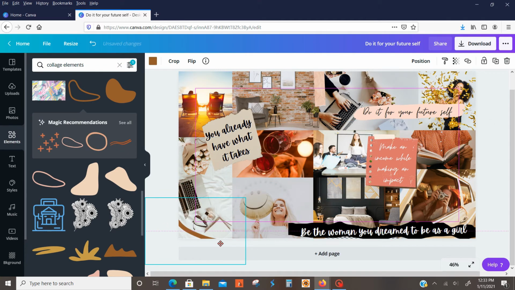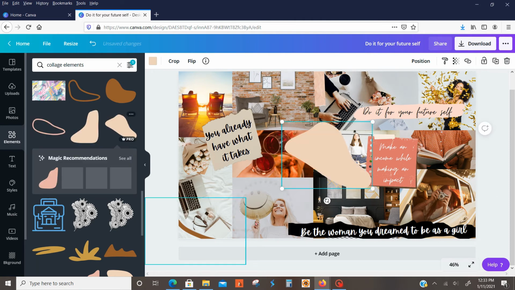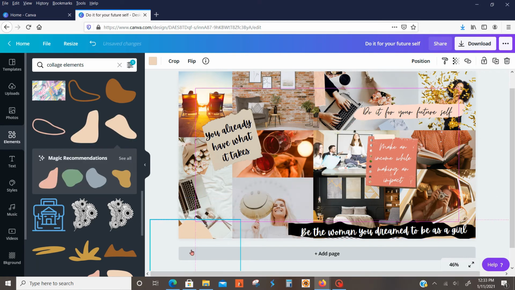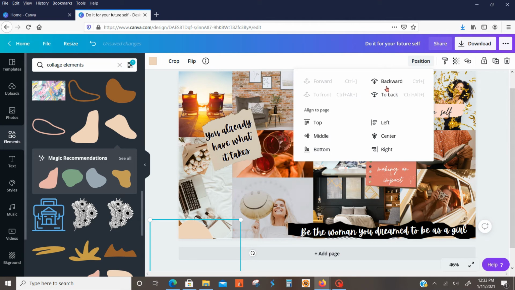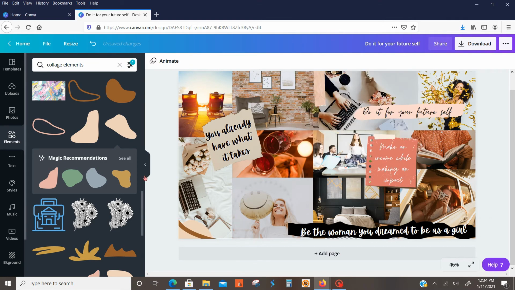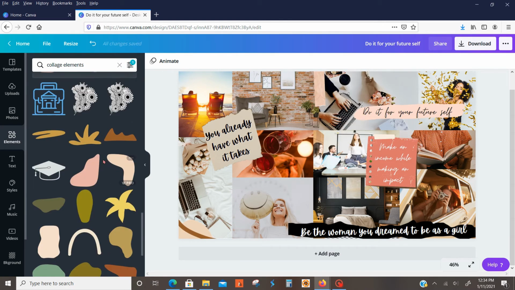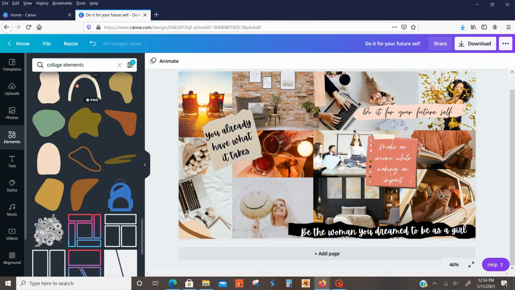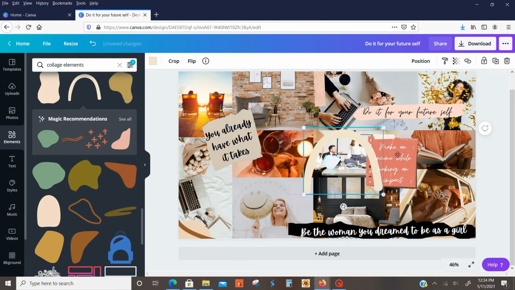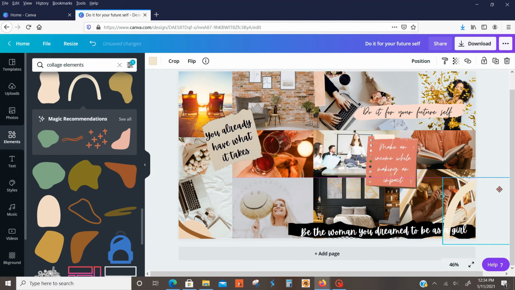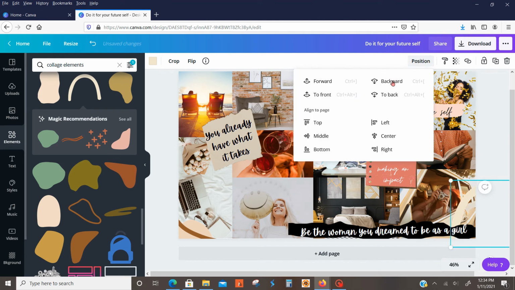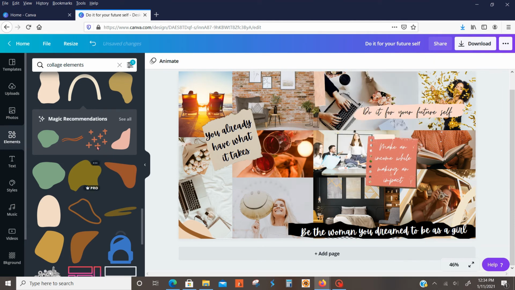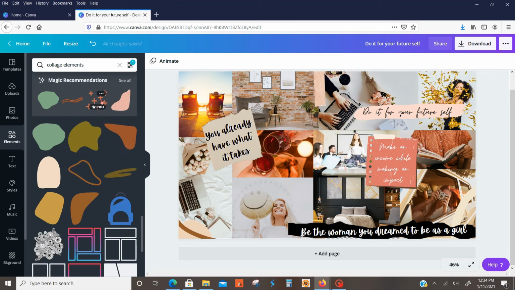I'm using a whole bunch of these just really neutral abstract ones to just fill it in a little bit more. You don't have to do this part, that's totally up to you. I like to add that part to my vision boards. I love graphic design and I love digital creations like this, so this is just something that personally I really enjoy. Again, you don't have to do this, it's totally up to you. But if you are looking for this and you want to see similar things, make sure to use the magic recommendations section.